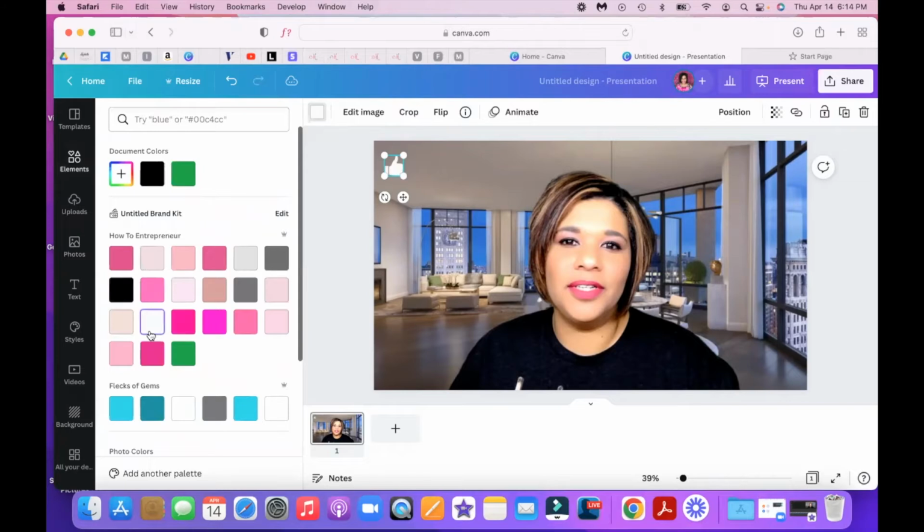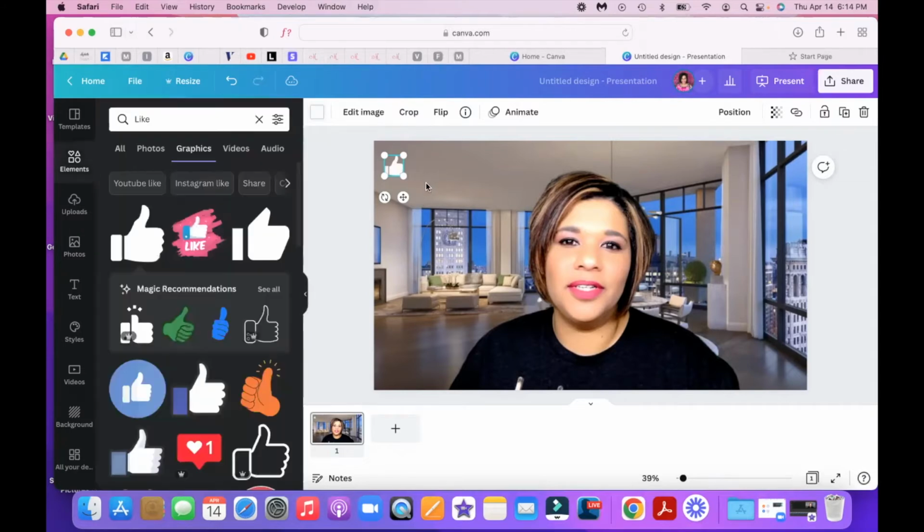Now you can hit the white so that it pops, it makes that little white thumbs up. That's going to make it stand out and pop a little bit more right here, and it goes along with what the graphic looks like on the platform. So I keep that in mind and try to find something very similar to that. We'll just leave this one the way it is.